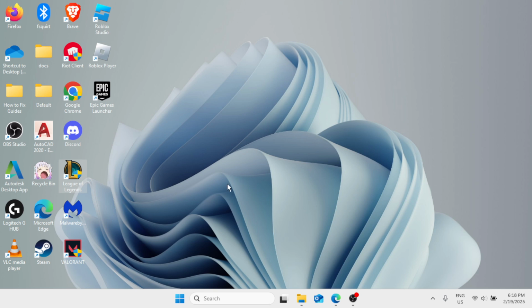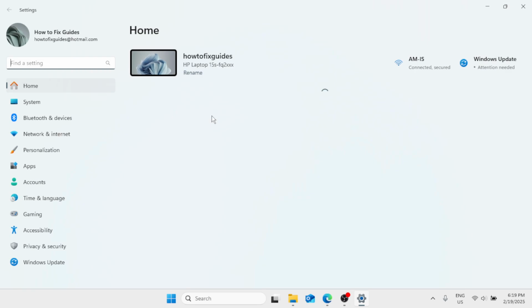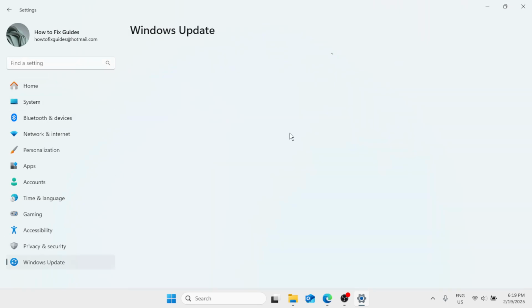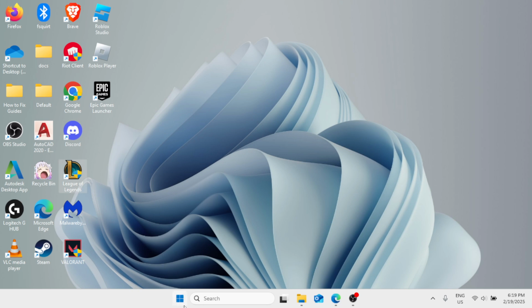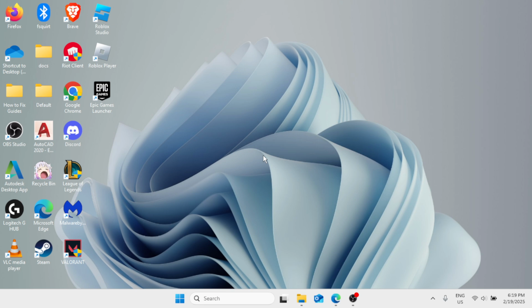And also make sure to update your Windows. Click on the start button and go to settings. In the list of options on the left pane, click on Windows Update and simply click this button right here. This will check for all the updates, and it will also download and install the latest updates for your Windows. Once done, close this and then right-click at the start button, shut down or sign out, and restart your Windows. After that, launch the League of Legends client application.